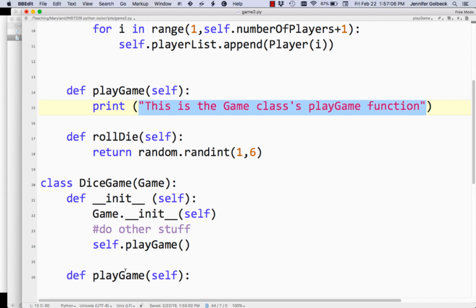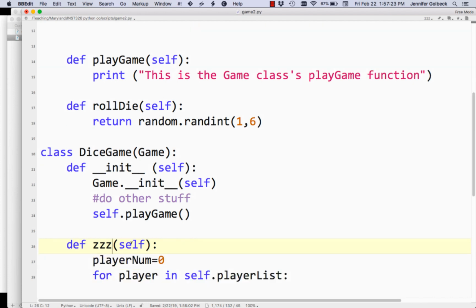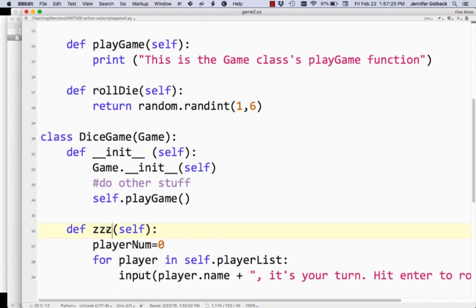But what if I were to change this? So let me just call this a different name right now. So we don't have a PlayGame function in the dice game. Well, what happens? We do init. That's going to do the game init. And then we have self.playGame, but there's no playGame because I changed the name here. What's going to happen?